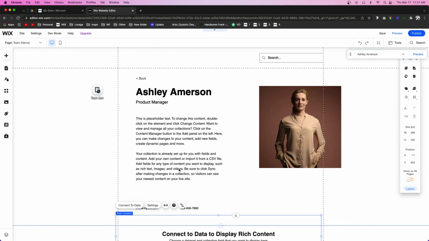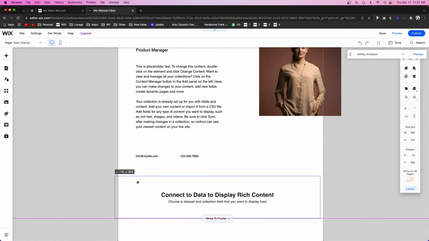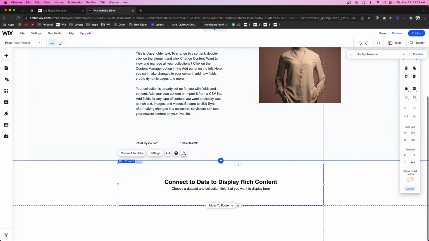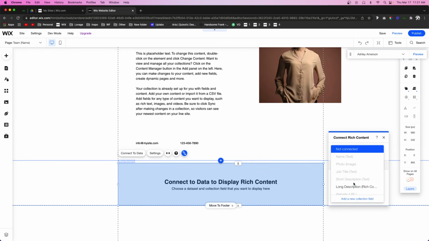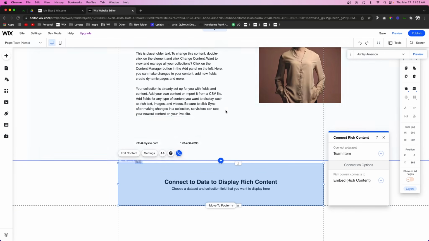Now, for now, I'm just going to bring this to the bottom of the page. And what we want to do is go ahead and say connect to data. And we're going to connect this one to our embed rich content field, just like that.